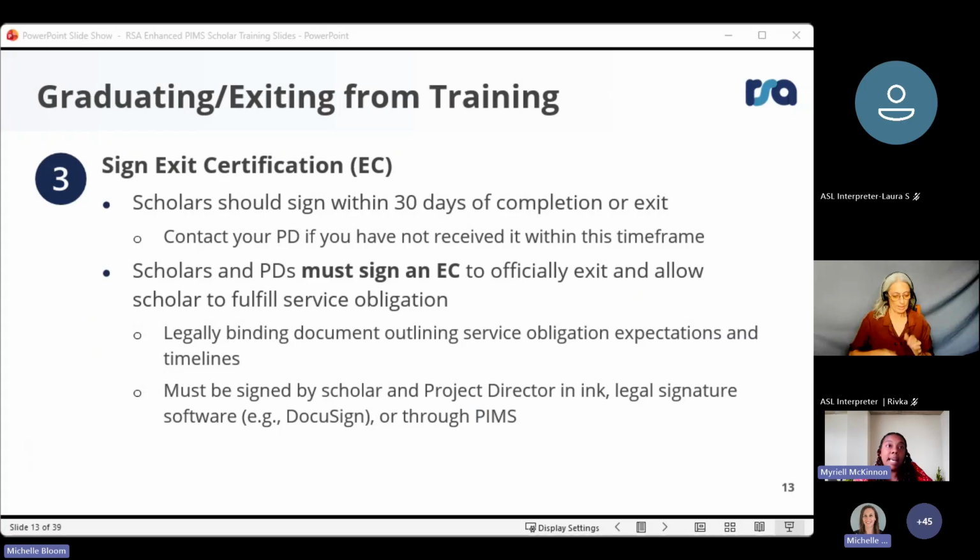Once the EC is signed by both the scholar and the project director, the scholar can begin fulfilling their obligation through service.